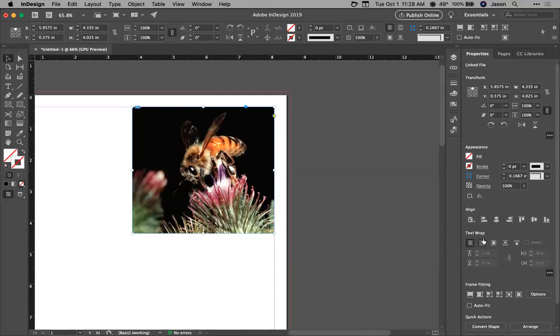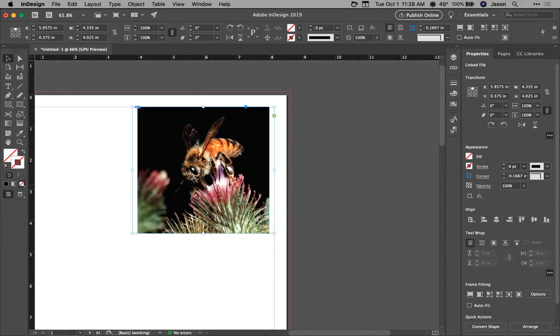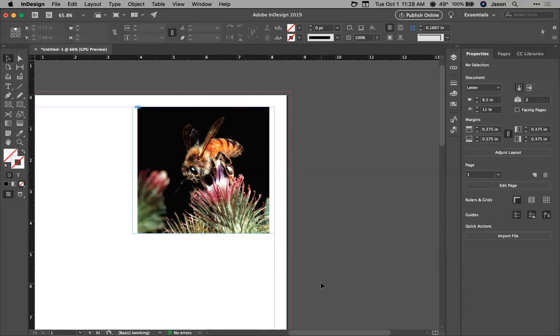My next option is fit the content proportionally. This means don't stretch or squish my image. That's the proportional part of it. But I need to see the whole thing. So fit it in that frame as best you can while showing me the whole image. If I click on that, you'll see that now I can see the whole image, but I've got these little gaps on the side of the frame where there is no image, right?